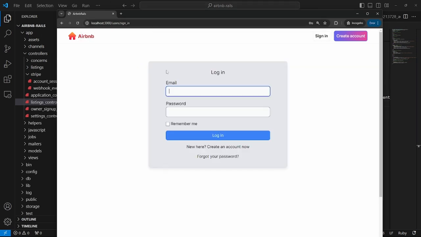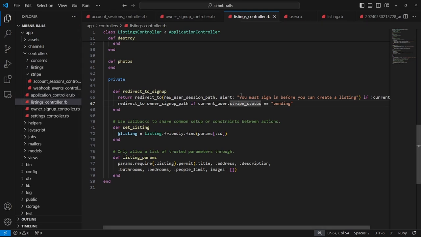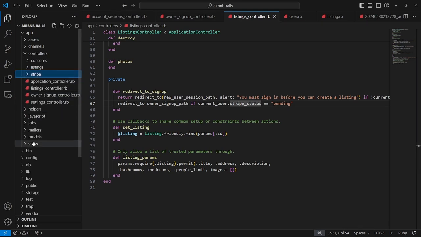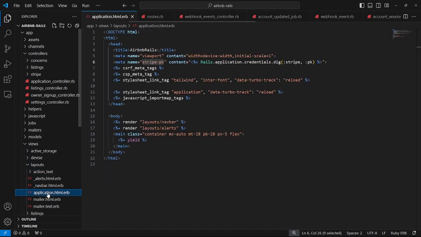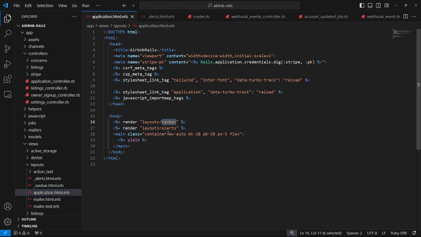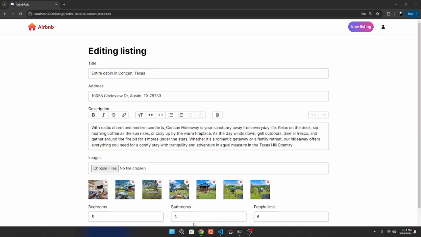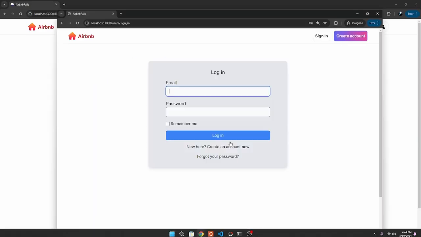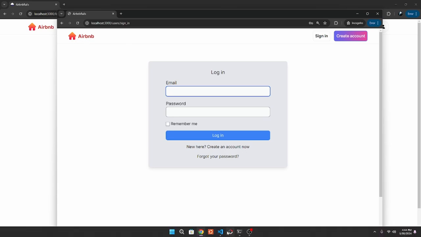If we try to create that new listing like we did before, let me just do it. The weird thing is I don't see an alert. I wonder if I skipped showing the alerts. Real quickly, let's go over to the views, layouts, application. No, we are showing alerts. Oh, I know what's happening. So they're getting hidden by the navbar because of the navbar's absolute position. It's actually hiding the alert behind it.